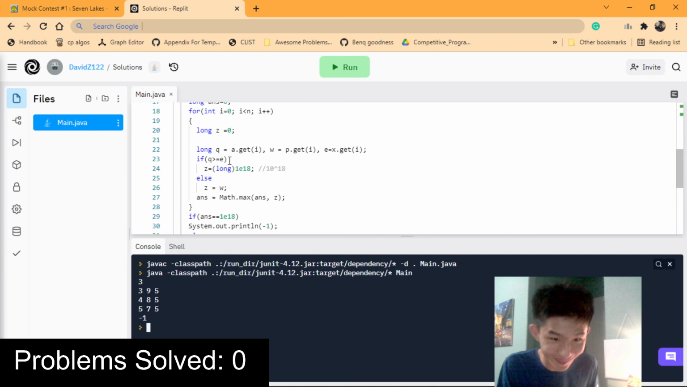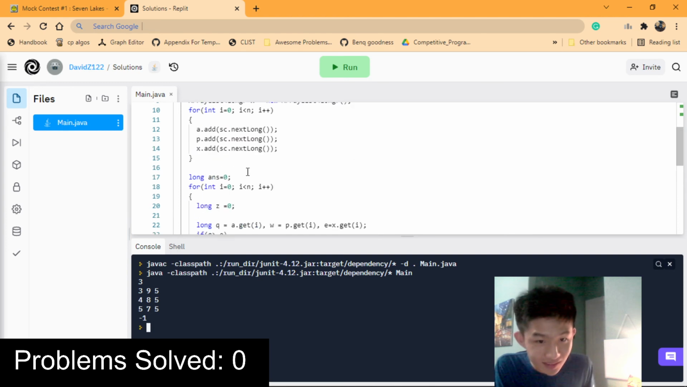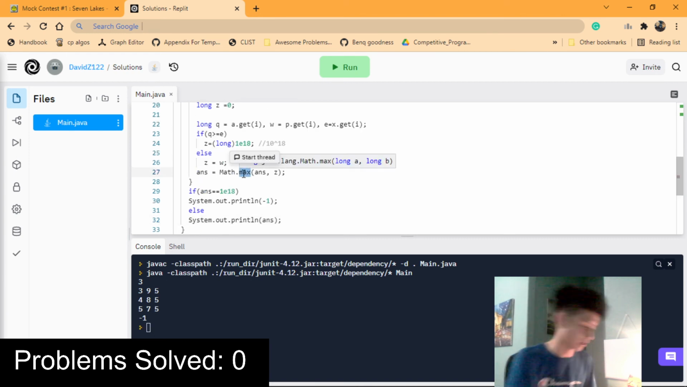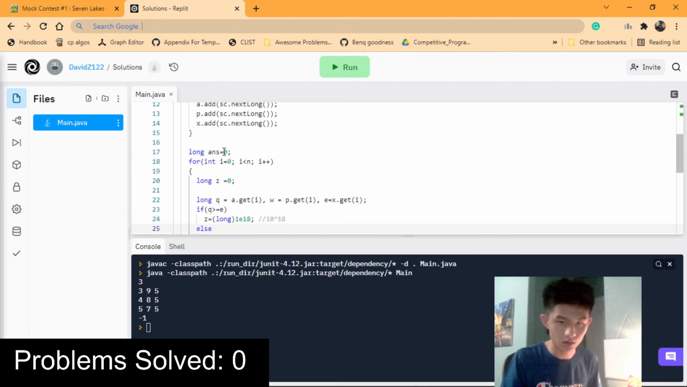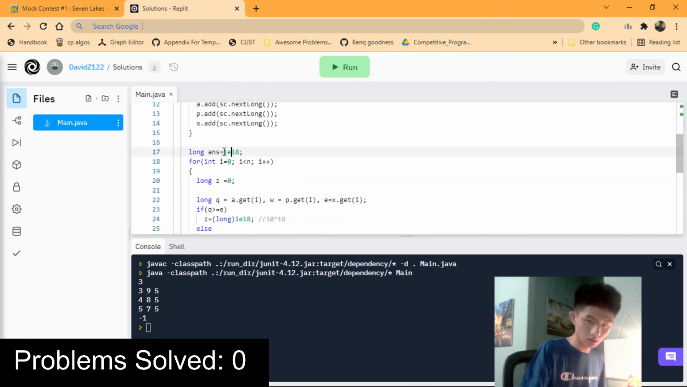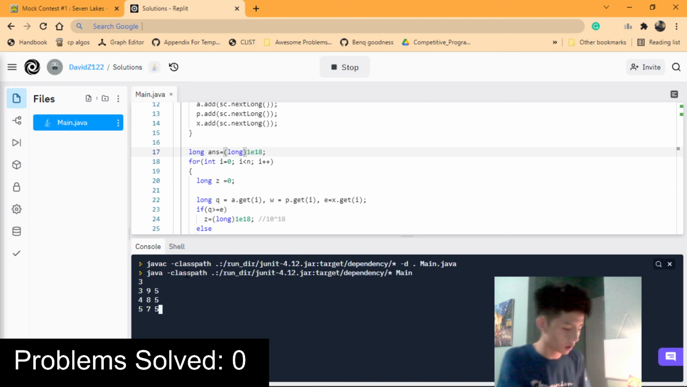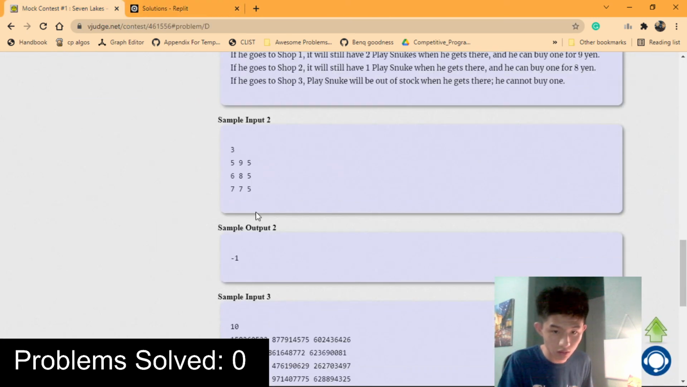shoot, what did I do wrong? Let's see. Fine. Oh, it's Math.max. And this should be 118. And for some reason they can't convert it for you because Java is annoying. 8. Good.